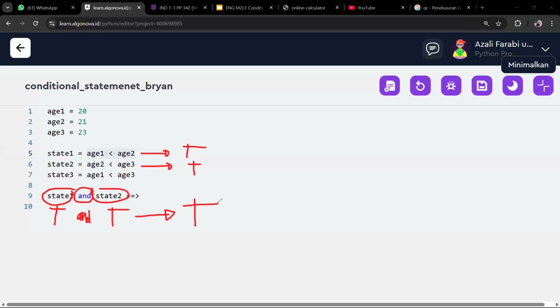But what if the first statement is false and the second statement is true? Yeah, that will be false. If you're using an AND operator, Brian, and let's say you have 100 statements, and 99 of your statements are right, and then one of your statements is wrong, the final condition will be false. Okay, that's the AND operator.